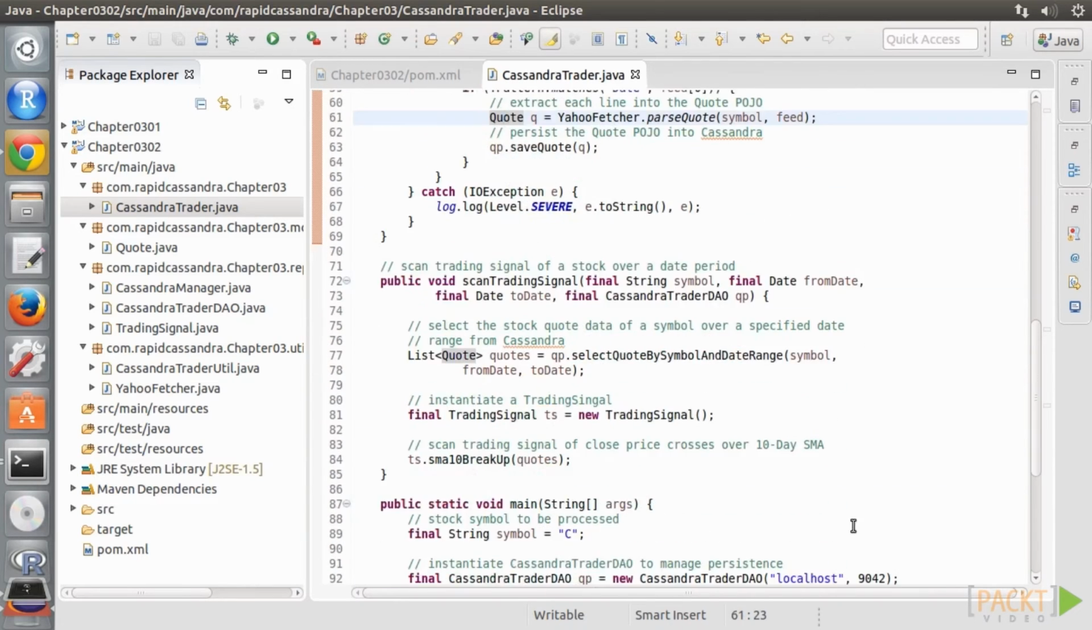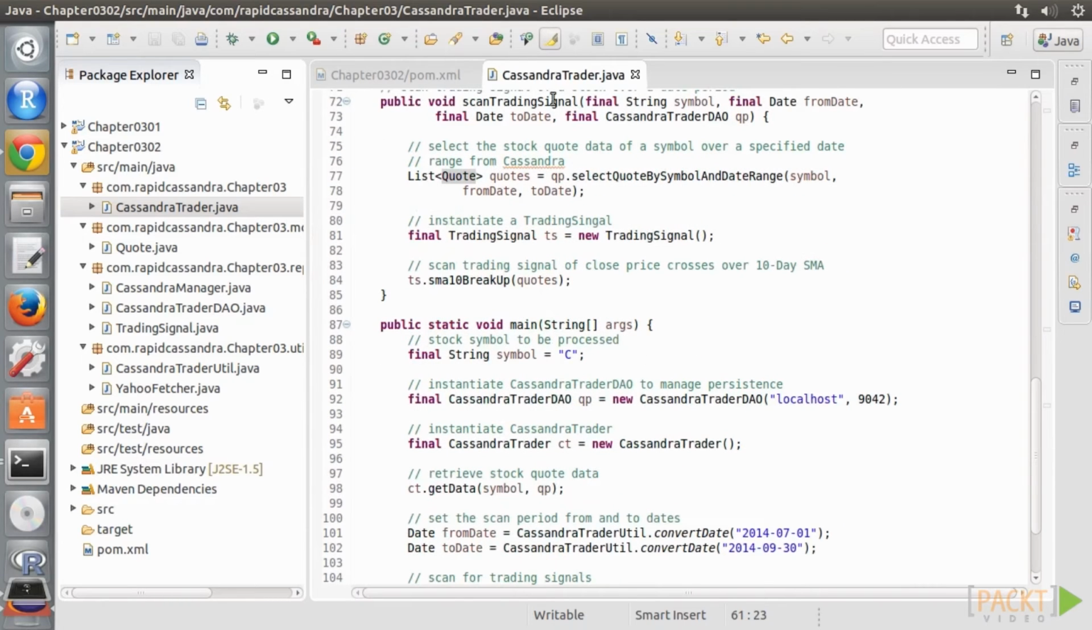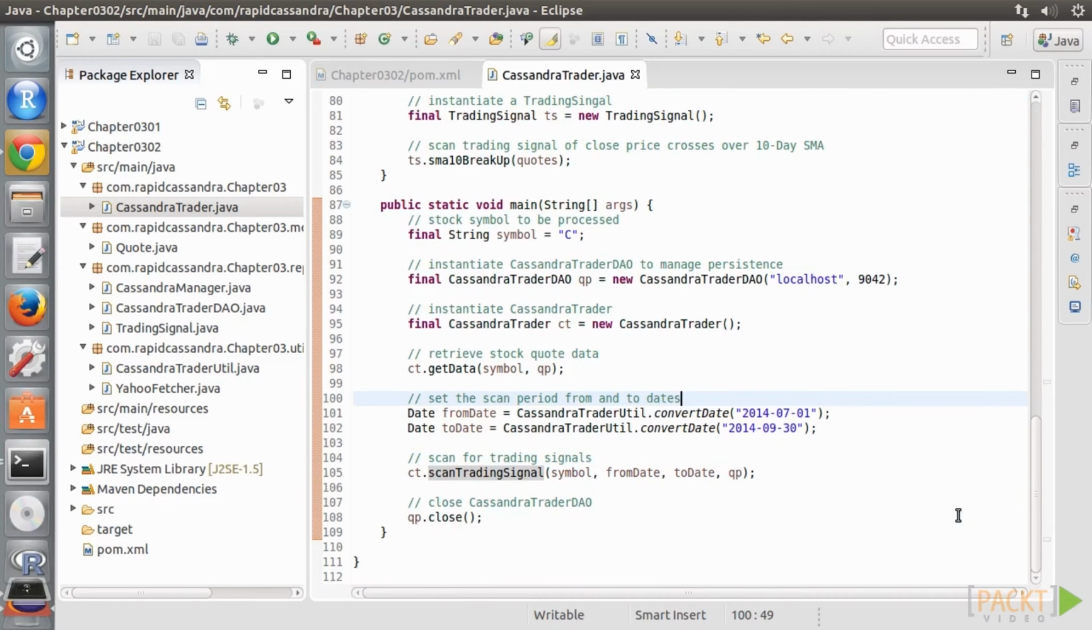Another function, scanTradingSignal, as its name describes, retrieves the historical prices of a stock from Cassandra, and then calls the SMA10 breakup function of TradingSignal class to generate the trading signals. The main function simply specifies the symbol of the stock and instantiates Cassandra Trader DAO and Cassandra Trader. The date range of the scanning can be given as the FromDate and ToDate variables.